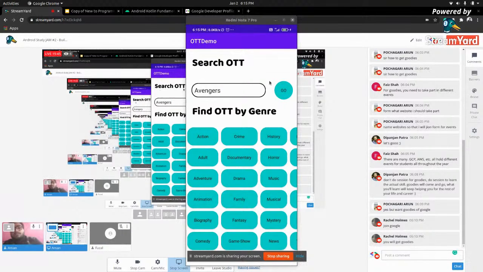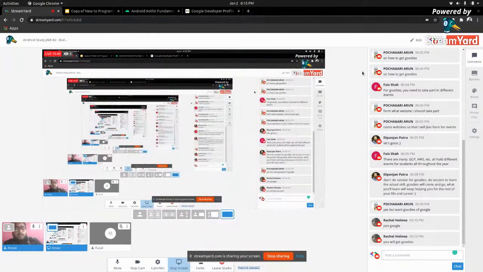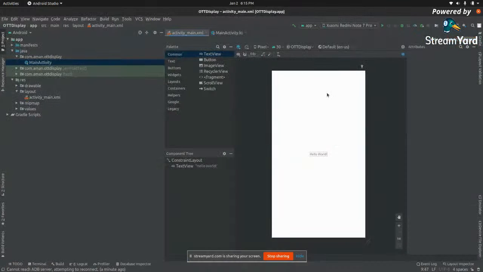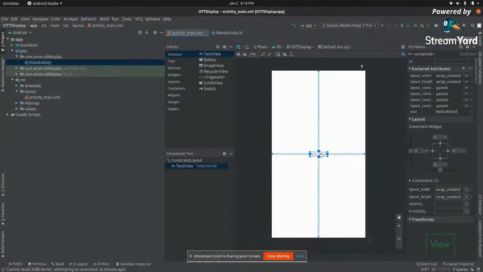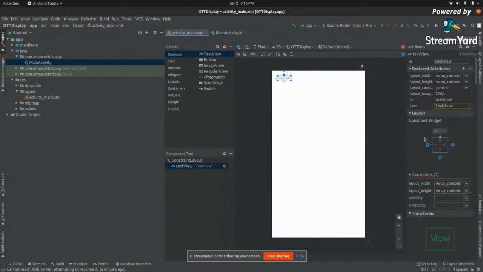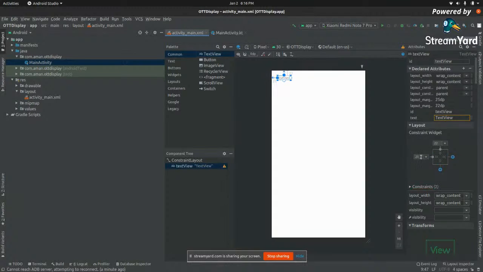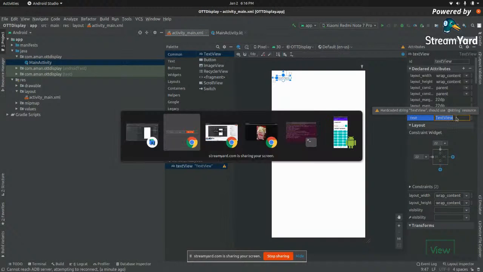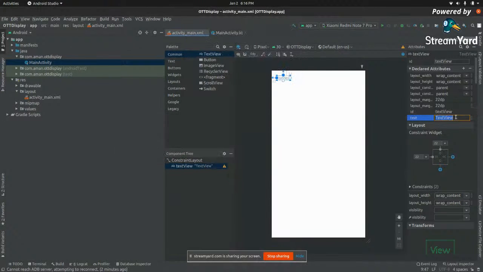Let's try to first replicate this, right? First of all, we don't need this text view. Just select this and press delete. Bring another text view in here, constrain it 22 dps from the top and corner, leave its ID as it is. Type is text, and write the text: Search OTT.